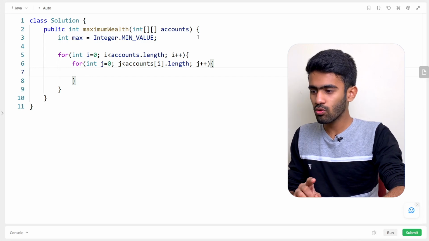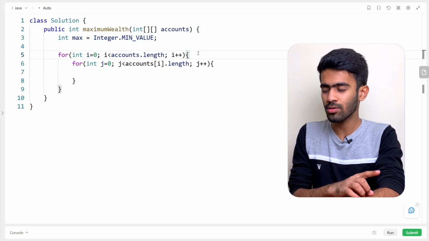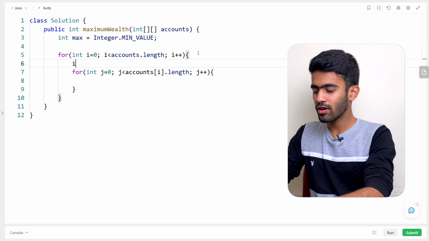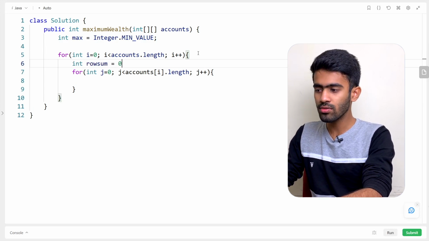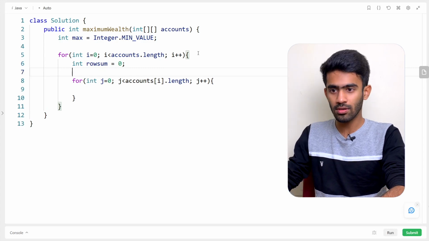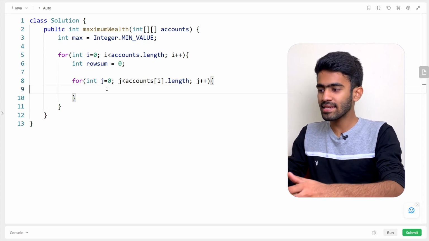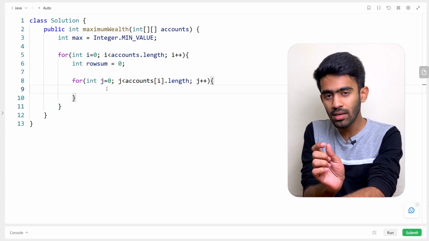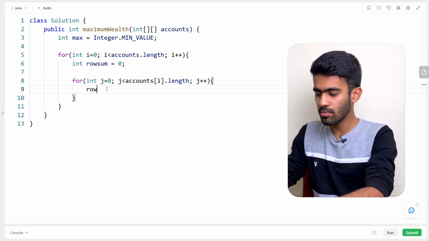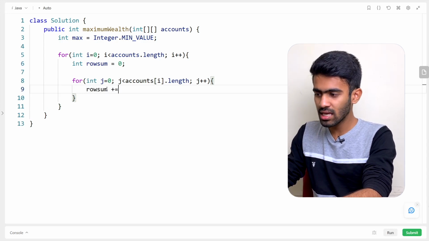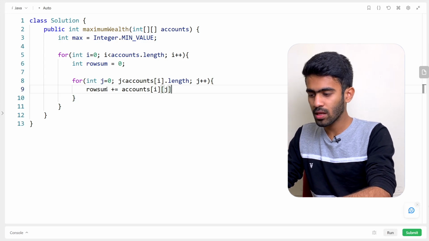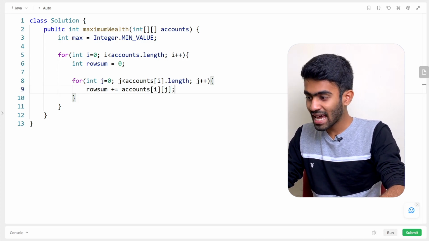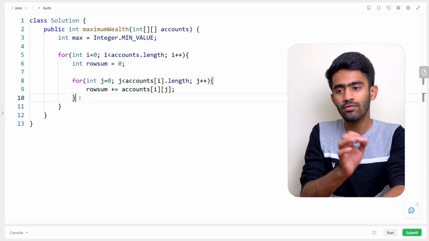Before we do that, we need to find the row sum. So how do we find the row sum? For each row, we first declare the row sum is equal to 0. So initially the row sum is 0. At each iteration, we add the given number into the row sum. So rowSum += accounts[i][j]. So this for loop calculates the row sum for each of these persons.